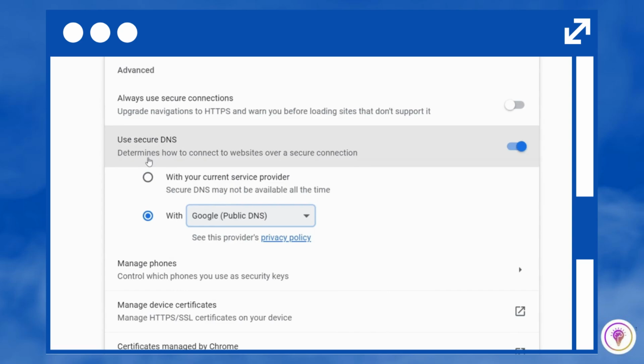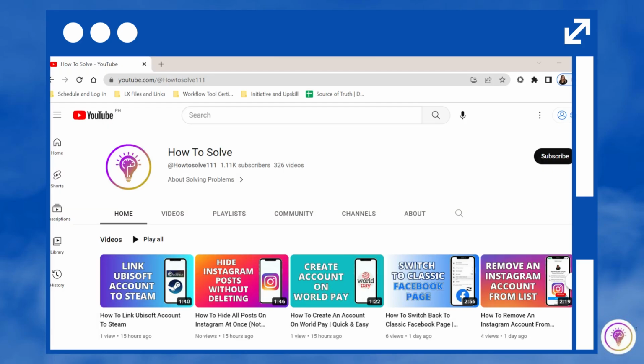So as you can see, the DNS determines how you connect to websites over a secure connection. And that should be it. Once you select the Google Public DNS, that should fix your problem. So just come back to YouTube and refresh by clicking on the refresh button or Control and R.